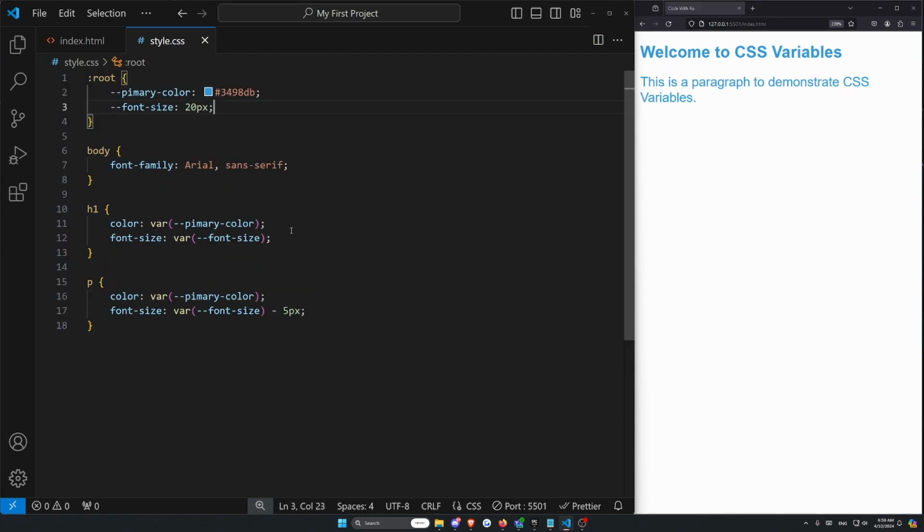And that's it for our introduction to CSS variables and custom properties. As you can see, they're a powerful tool for making your style sheets more manageable and flexible. I encourage you to experiment with them in your projects and see how they can improve your workflow.